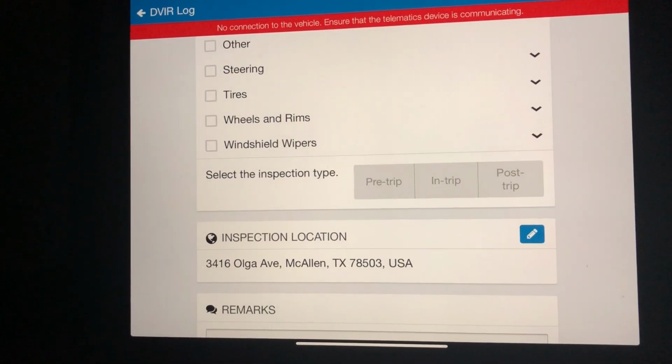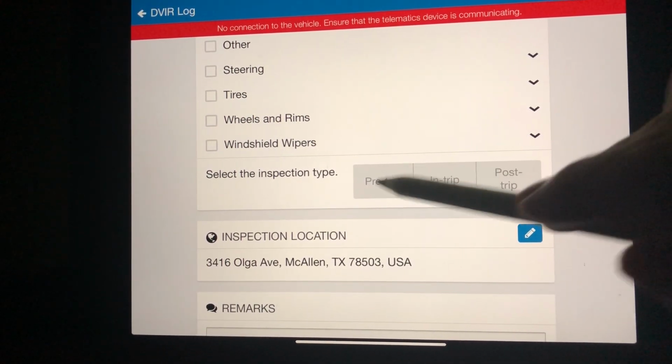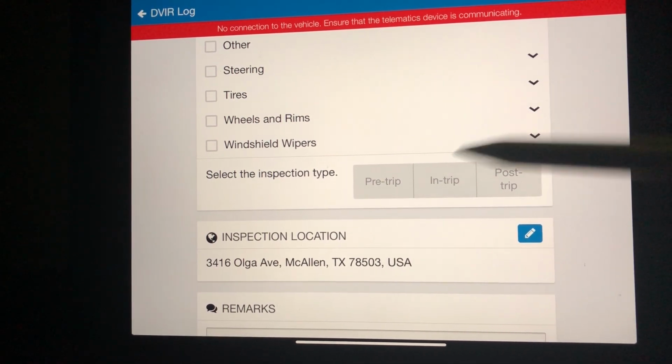Select the inspection type. Was it a pre-trip, in-trip, or post-trip? In-trip, you're never going to do in-trip. It's always going to be pre-trip and post-trip. So we're going to go to pre-trip.